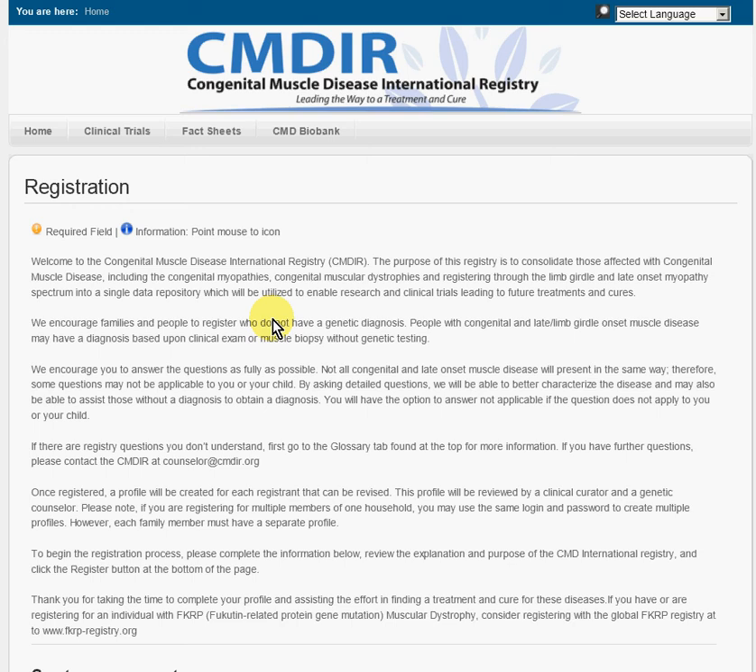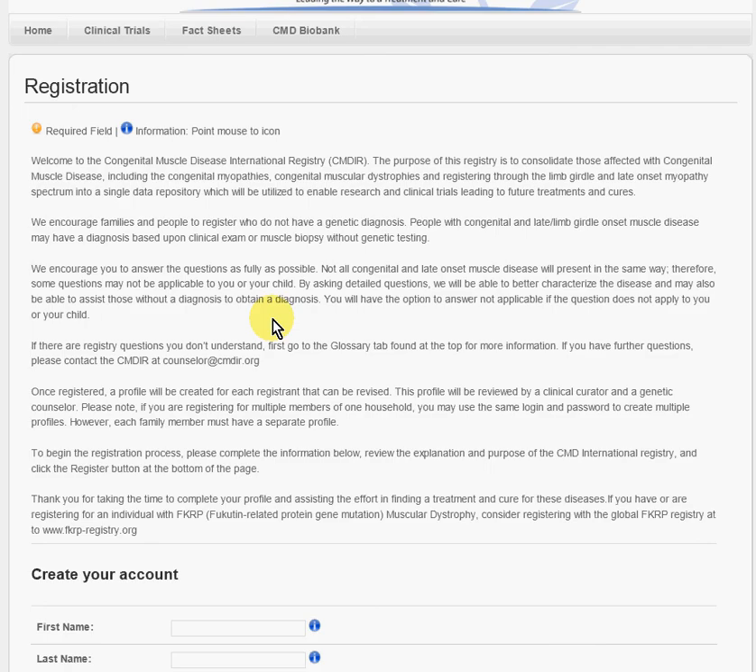And this is the registration page. There's some basic information that talks about welcome to the registry, part of its purpose. It also says here that you do not need to have a genetic diagnosis, so that's also important. When it comes to the questions, we'd like you to answer them as fully as possible. Not all questions may be applicable to your child or affected individual, whether it's an adult or a child. So you can put does not apply. That's an option for a lot of the questions.